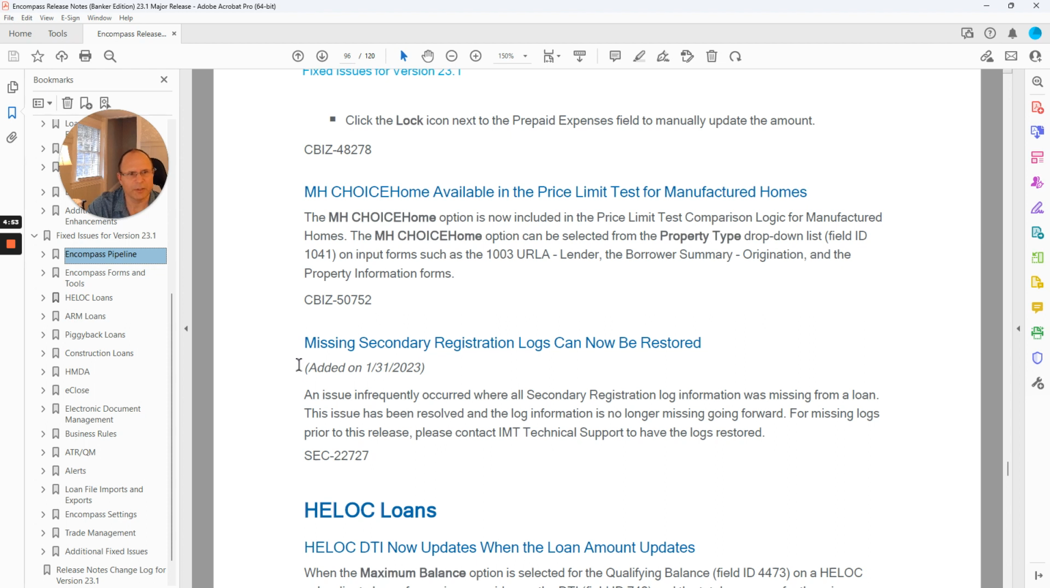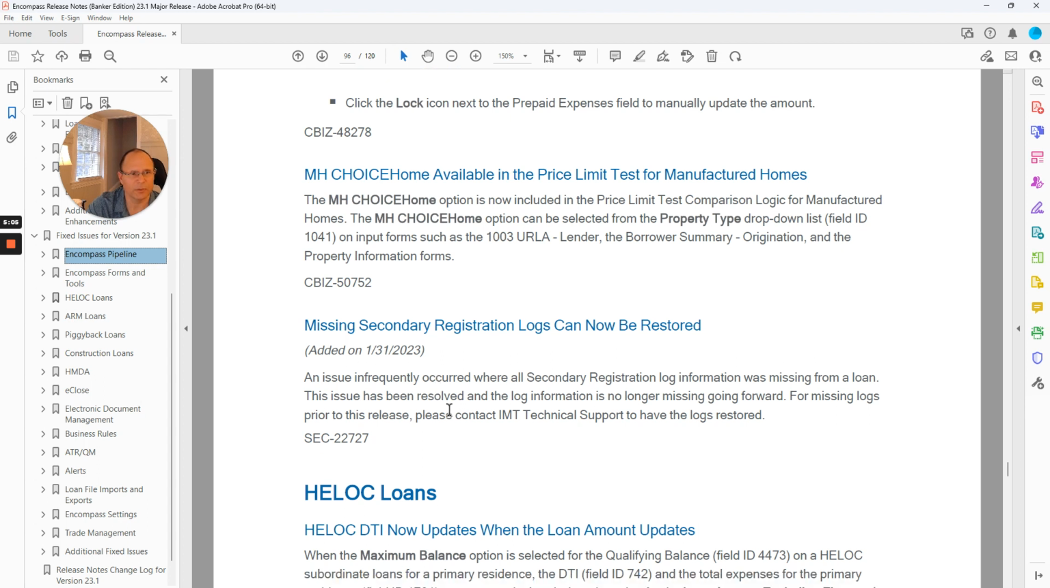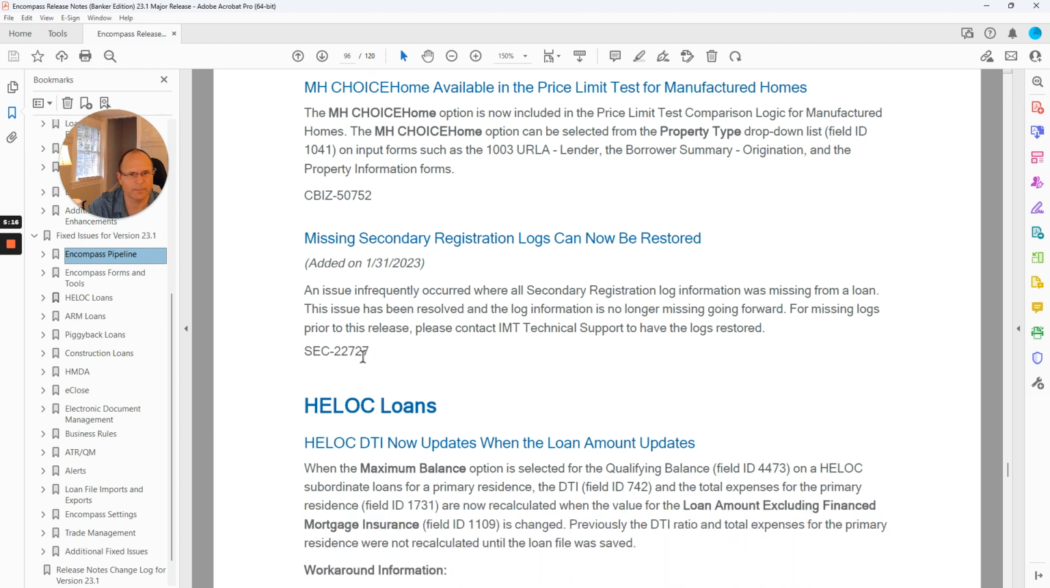Missing secondary registration logs can now be restored. So an issue that was rare occurred where all secondary registration log information was missing from a loan. I've never seen this before, but it won't be missing going forward. If you're still missing these logs prior to this release, make sure you reach out to your ICE Mortgage Technology Tech team and make sure they go ahead and restore those logs.